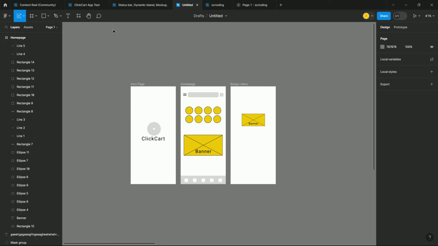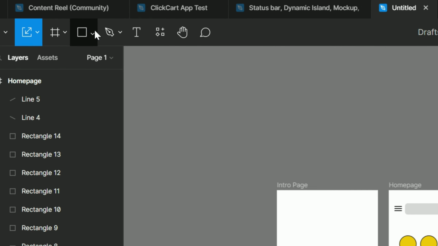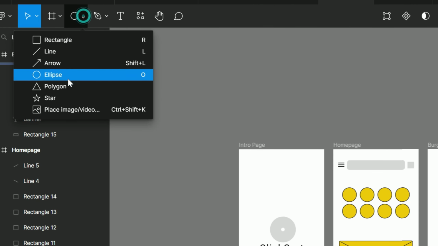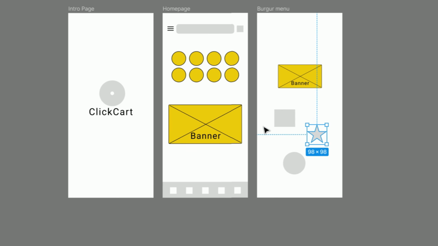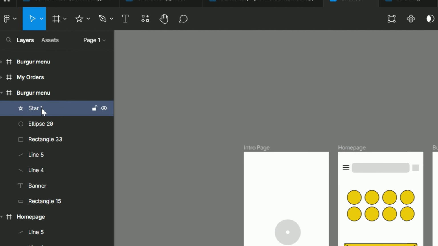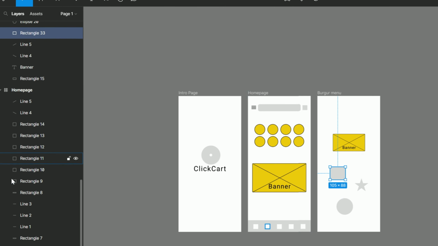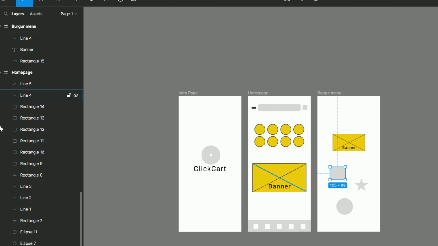Firstly, let's unravel the mastery of groups. Okay, so let's grab some rectangle, ellipse, as well as, let's say, a star. As you can see on the burger menu, these are the shapes we added, but these things are not organized, and you can also see all the things in the home page, the lines, rectangles, line 10, rectangle 10. So it's a bit confusing and unorganized.